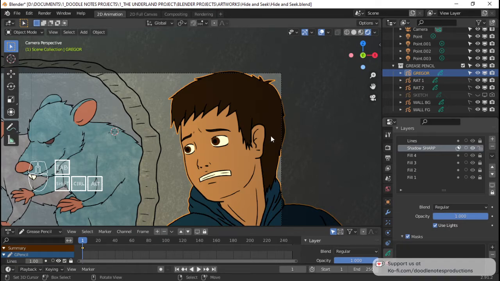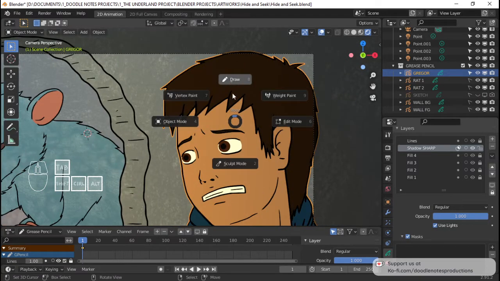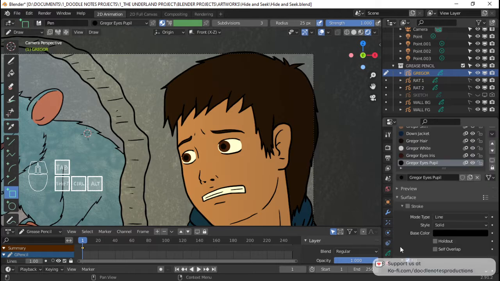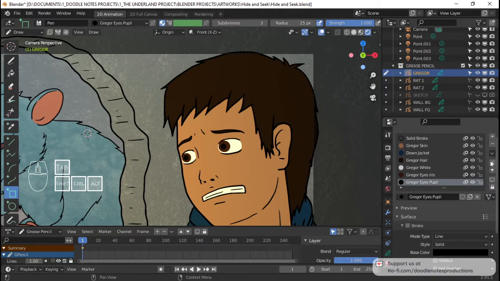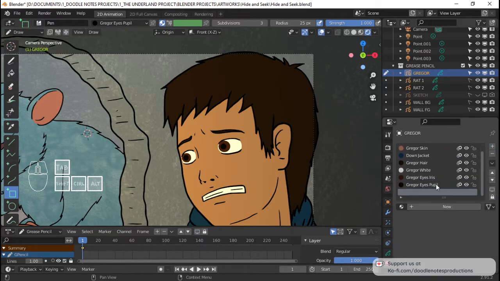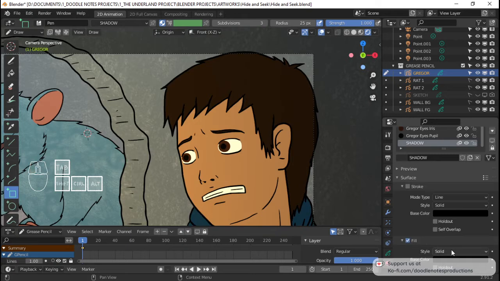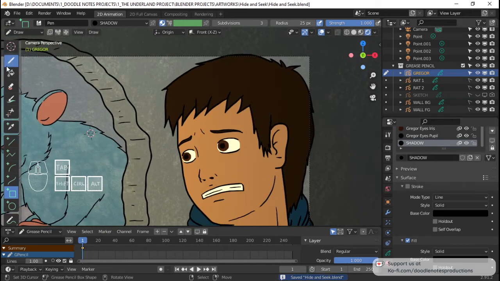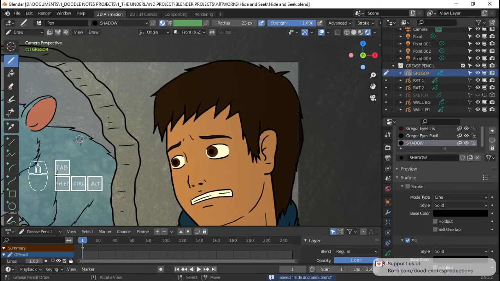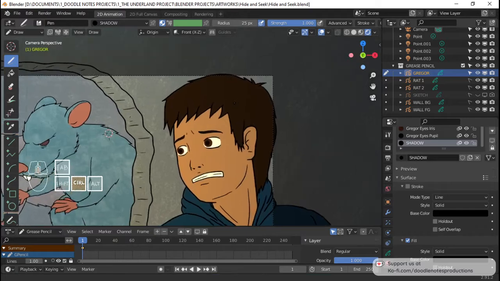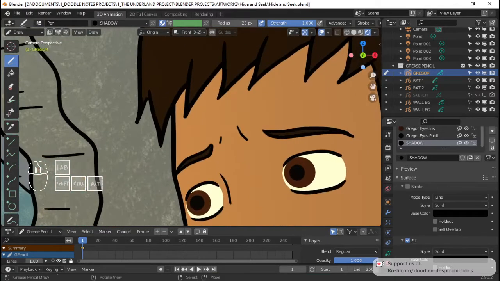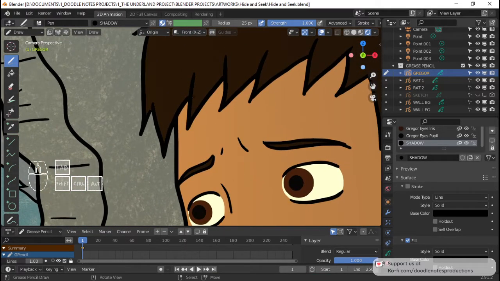So for the sharper shadows, let me just grab my pen tablet here. I'm gonna control tab to draw. I'm gonna go to material here, and we're gonna add a new one and call this shadow. And the shadow material is just a fill. It's actually a black fill. So I'm just gonna uncheck stroke and check fill, and we're good to go. So I'm just gonna change that to draw mode, and we are going to add some sharper shadows. So I'm gonna start with Gregor's face.